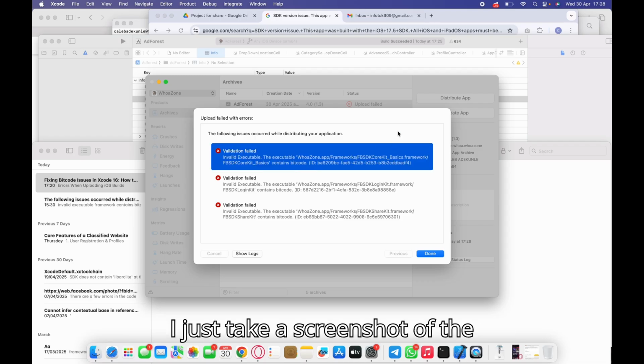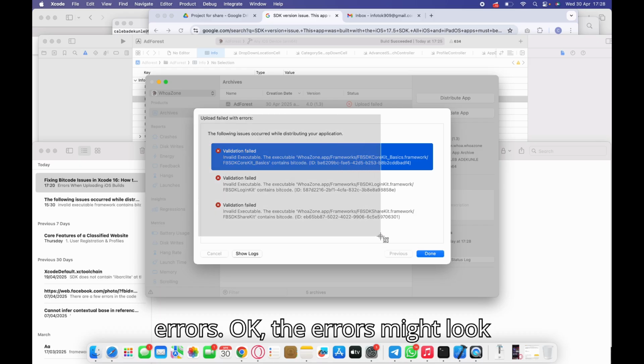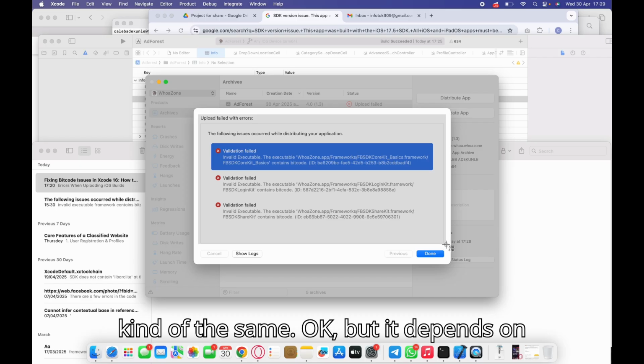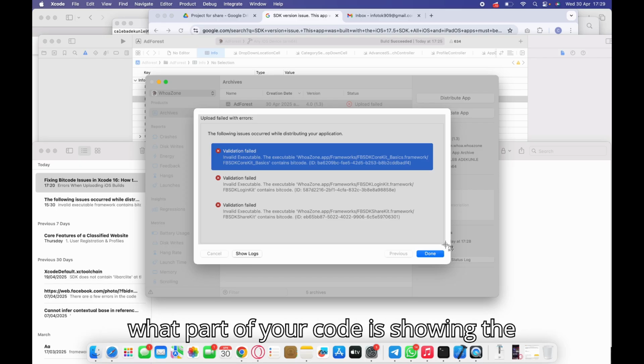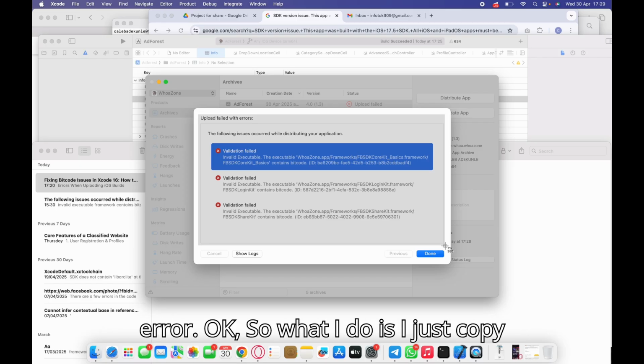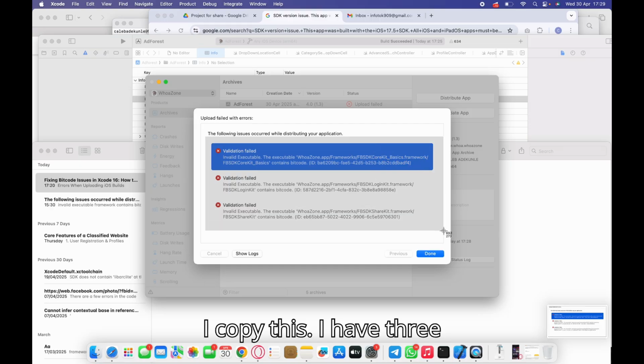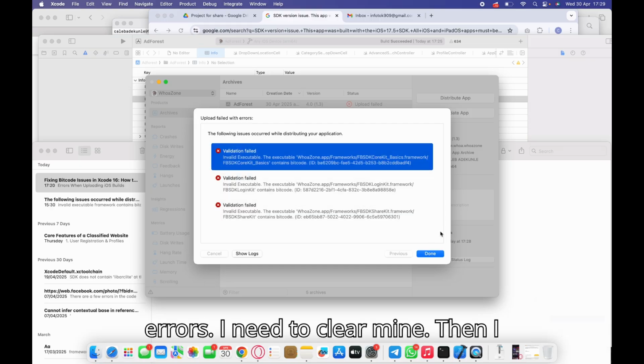So what I do is I just take a screenshot of the errors, okay? The errors might look different than your own, but they're still kind of the same, okay? But it depends on what part of your code is showing the error, okay? So what I do is I copy this. I have 3 errors I need to clear on mine.